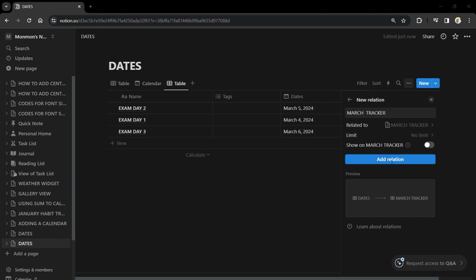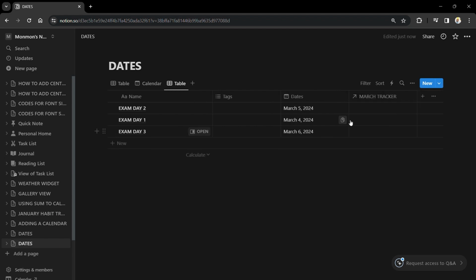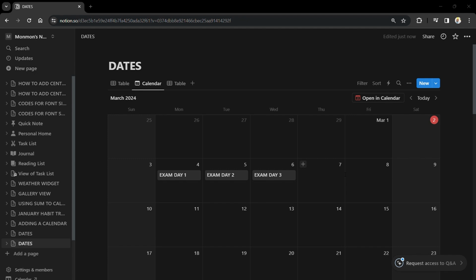You can also link a new calendar view to your database. If you have relations established, you can add links to other databases. For example, you can add links to a database with a calendar view. Now, you've linked your calendar with your tables or databases in Notion.